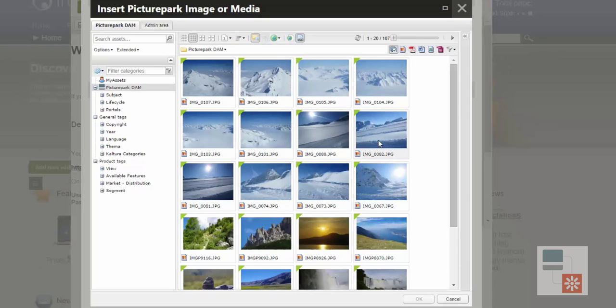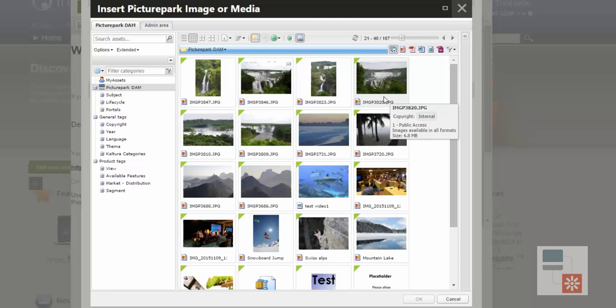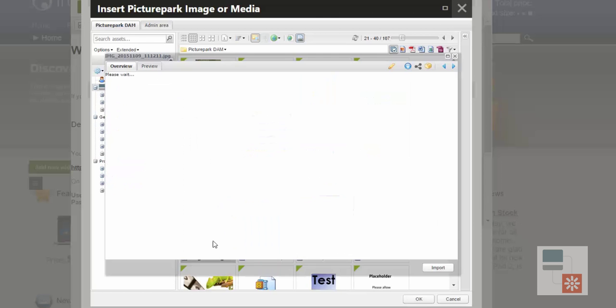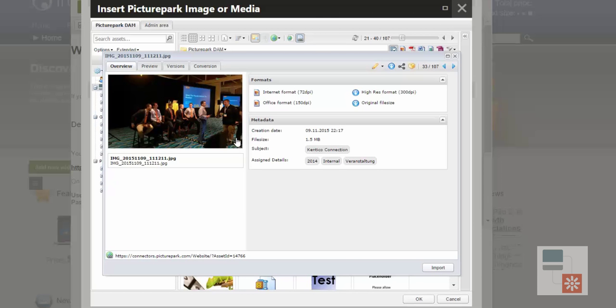And what I can now do, I can simply search for an asset. Let's go for example one page further. You can search up here in the quick search. You can just go through the taxonomy, but I can also go up here, for example, for one of the images of the Kentico connection.